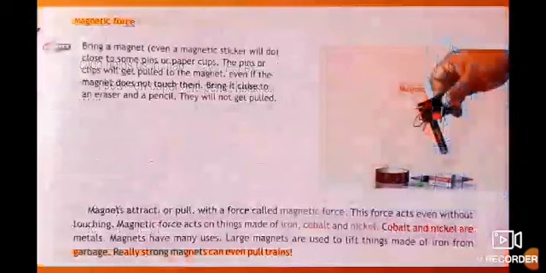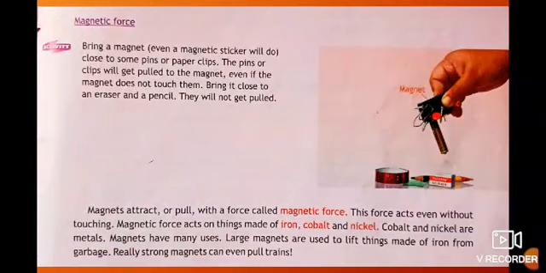Next we'll see magnetic force. Here an activity is given: bring a magnet close to some pins or paper clips. The pins or clips will get pulled to the magnet, even if the magnet does not touch them. Bring it close to an eraser or a pencil, and they will not get pulled. You can see in the picture the pins are pulled by the magnet.